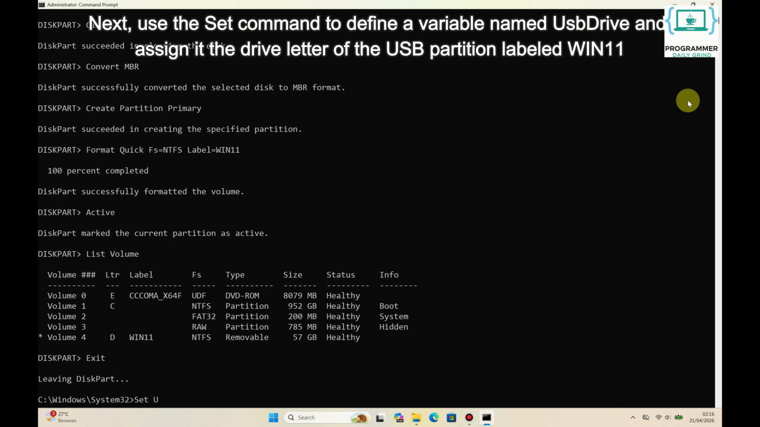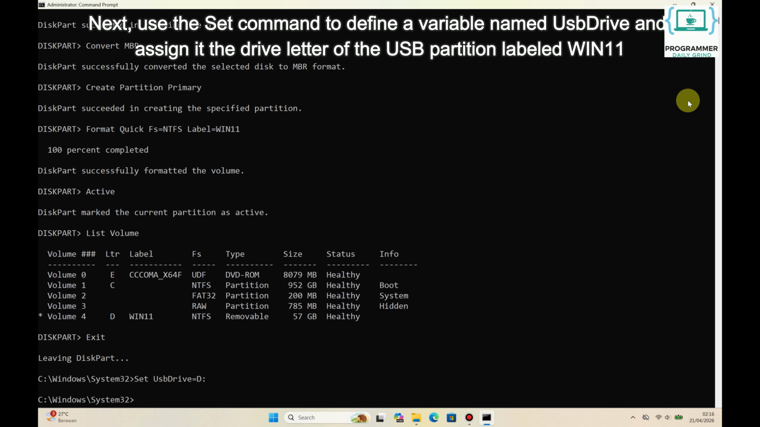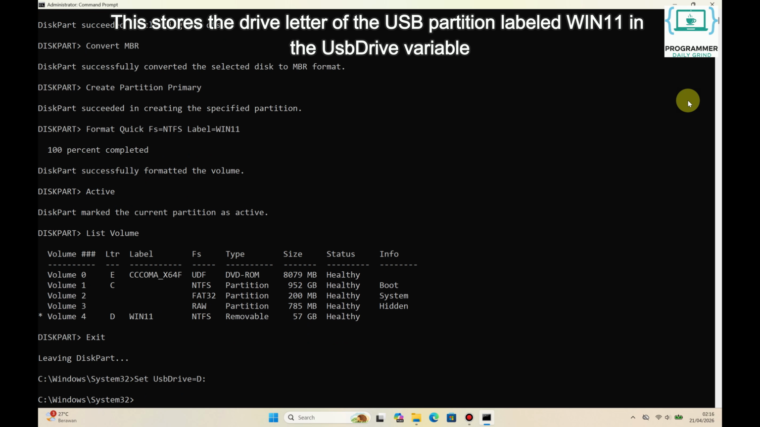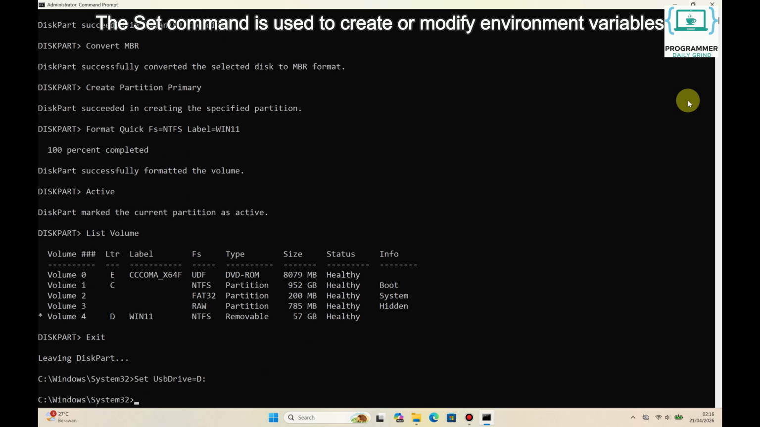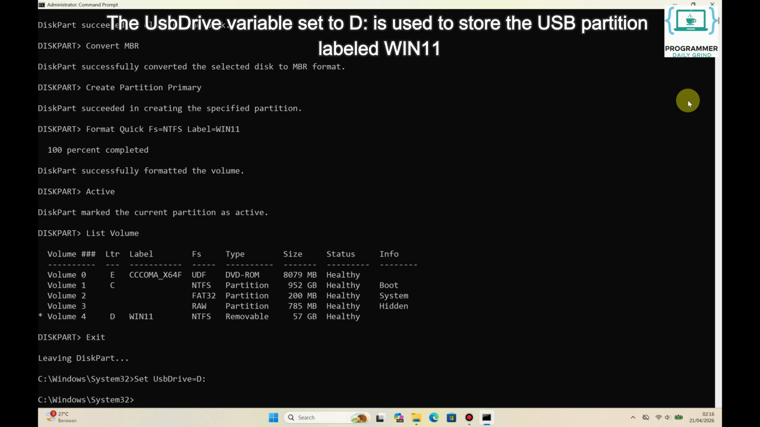Next, use the set command to define a variable named USB drive and assign it the drive letter of the USB partition labeled Win11. This stores the drive letter of the USB partition labeled Win11 in the USB drive variable. The set command is used to create or modify environment variables. The USB drive variable set to D is used to store the USB partition labeled Win11.